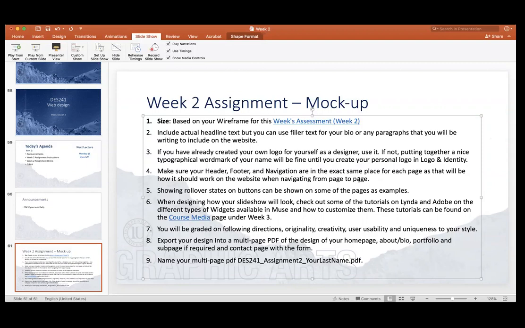You will be graded on the following: originality, creativity, usability, and uniqueness to your style. You're going to export your design into a multi-page PDF of the design of your homepage, about, portfolio, and sub-pages if required, and content pages with the form.